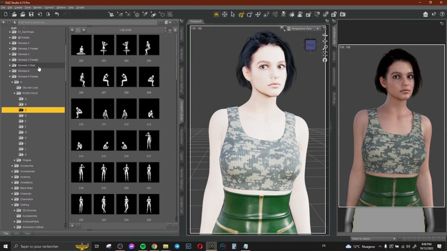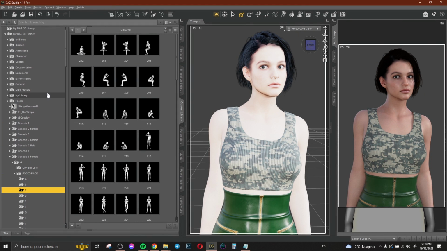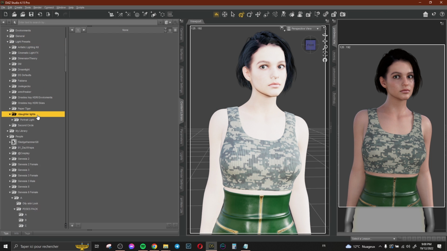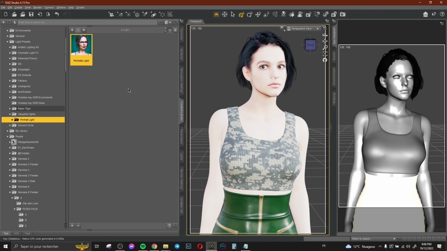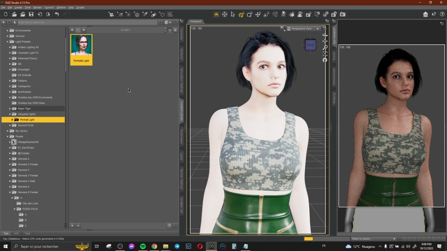Okay, let's come back. So we have here the light. Let's apply the light. This actually is not the light, it's like an HDRI map. So this is what I mean by shading. You can see here the difference.